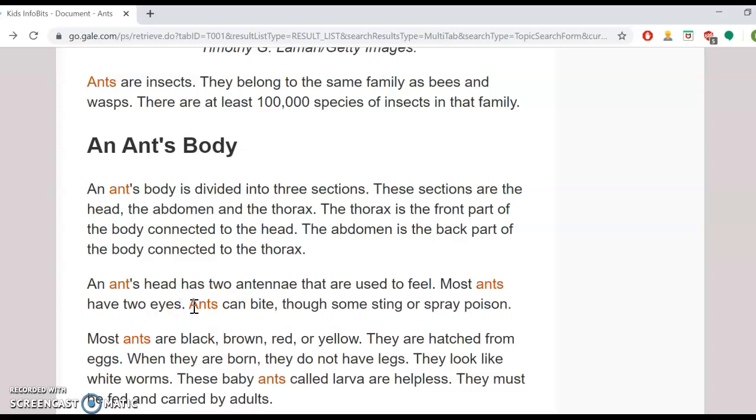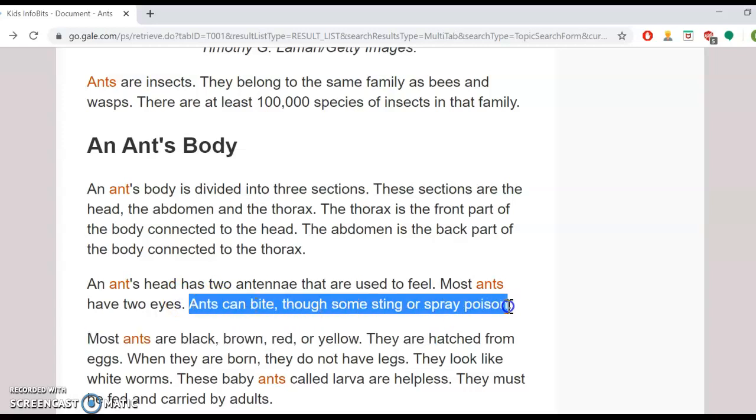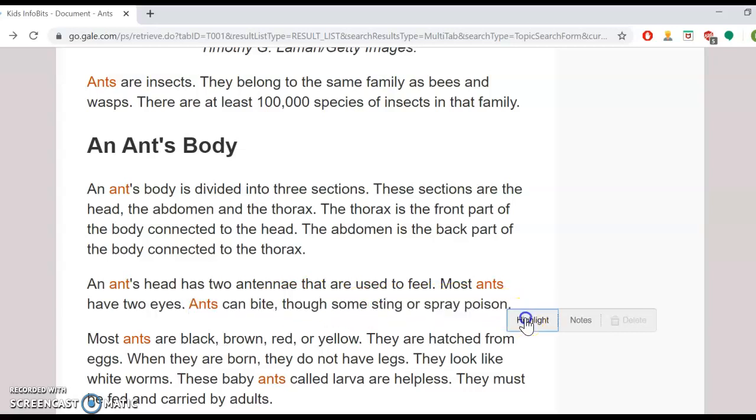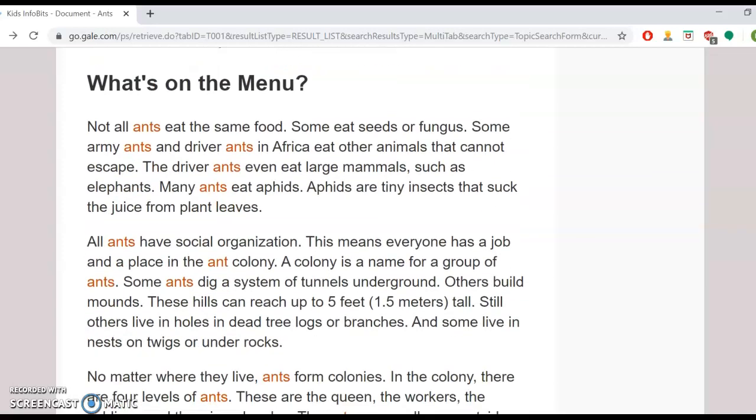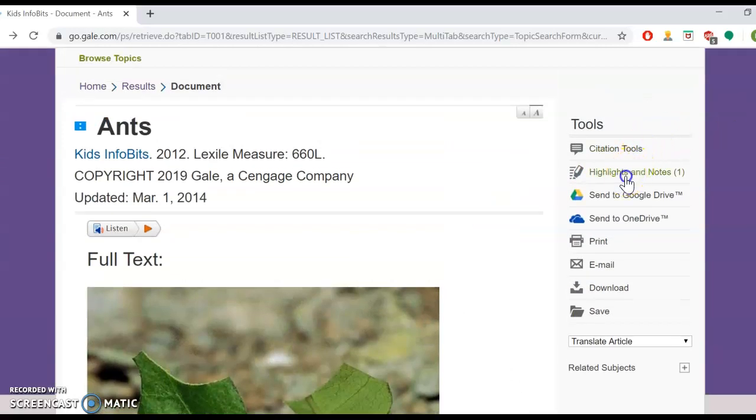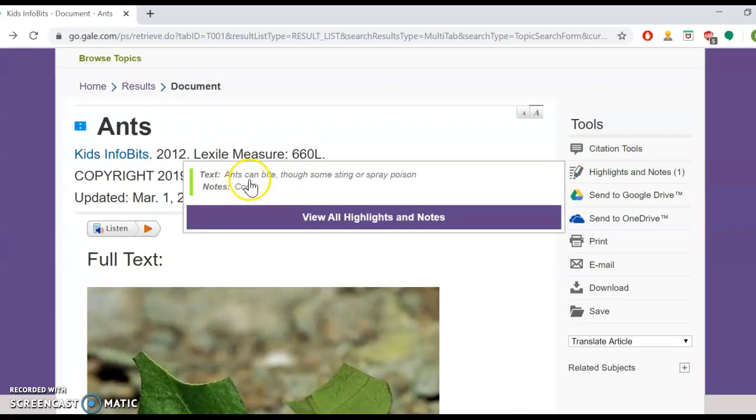So I'm going to highlight this sentence because I think it's interesting. I can choose my color and I'm going to take a note. It says, cool. And I'm going to save that. And when I'm done reading throughout the whole article, I can go up to my highlights and notes and I can see what I thought was important and what I said about it.